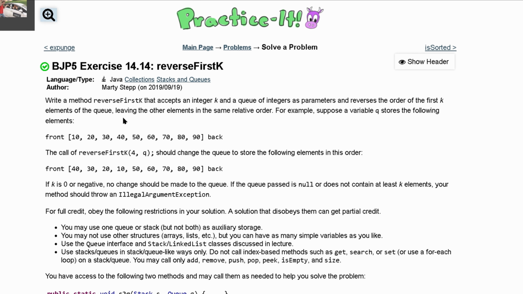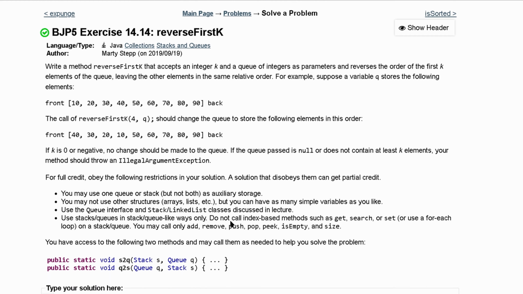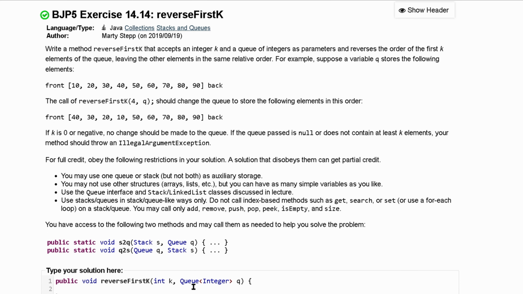We need to write a method called reverseK, and it accepts an integer k and a queue of integers as parameters. So you can see I have that here, int k, queue of integers, and it's going to reverse the order of the first k elements of our queue, leaving the other elements in the same order. We're given an example here, so if you need to pause it, read over the instructions.